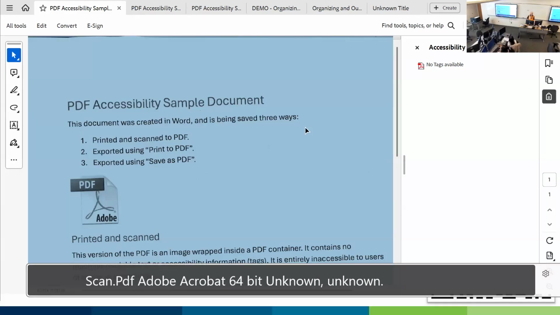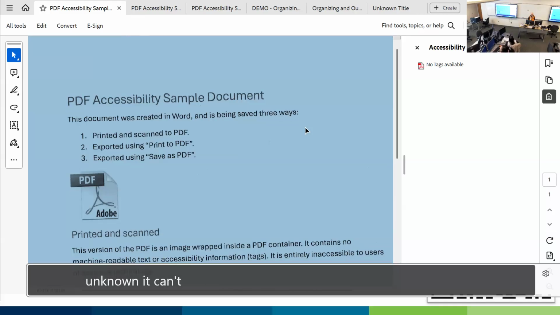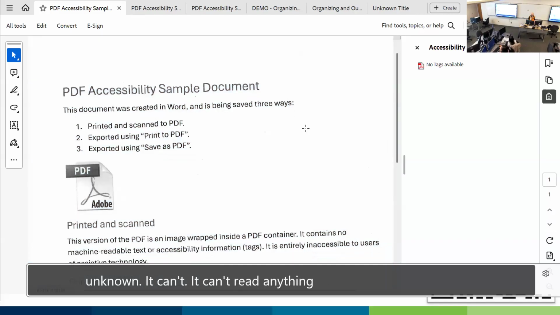Yep. So it reads the title of the document, and then it just says unknown. It can't read anything other than that. None of my keys are doing anything to try and navigate throughout this.